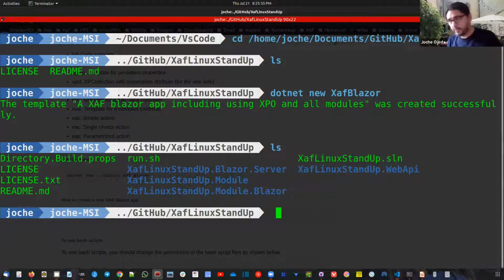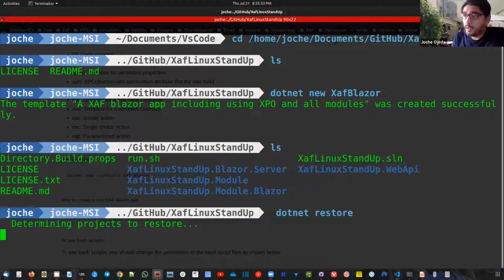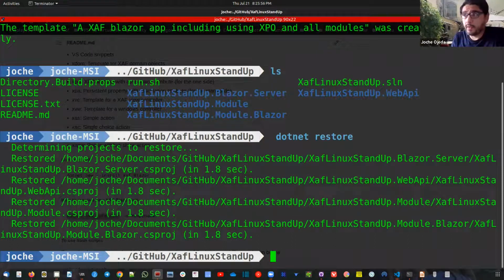So the first thing that I'm going to do here is dotnet restore. That will look for projects or solutions in the folder, and will restore all the NuGets that are needed. So for this, you have to have your NuGet source from DevExpress, like the one that they give you in the download page. You have to have it already set up in the CLI. So everything is restored.